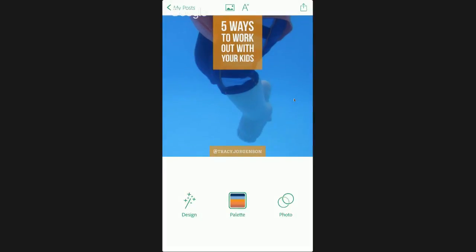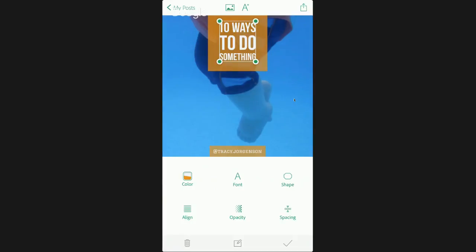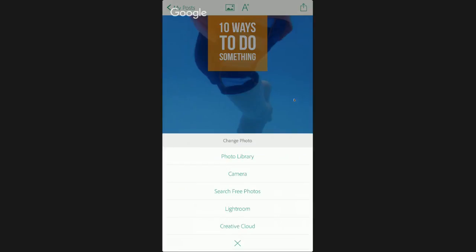And so last week, the article was 5 ways to work out with your kids. This week, the article that she's sharing might be 10 ways to do something. I don't know what it is. 10 ways to do something. And she can change this background image here.